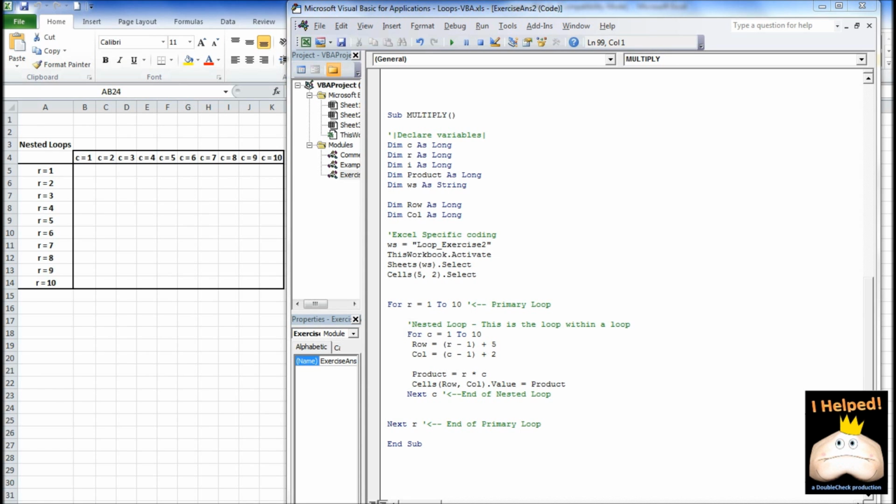Again, we see our code, and this is not the only solution, just the one we're going to work with. So here I've declared my variables. Let me step through the code. All right, again, I'm going to assign my worksheet variable. And if you notice, this is where I start my code.